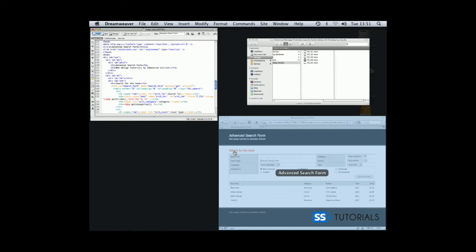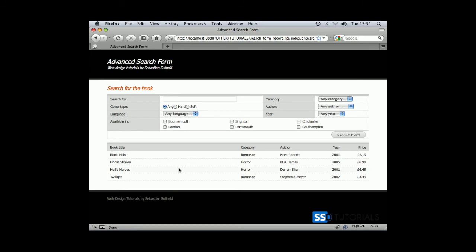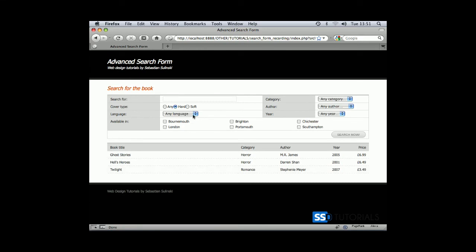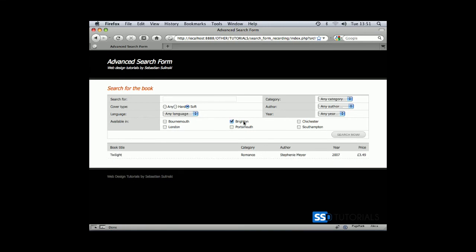So if we go to our browser, refresh the page, as you can see, it straight away narrowed the results because we have Bournemouth selected and we have nothing else selected actually. So just because of the Bournemouth, and there are just 2 books apparently in Bournemouth. If we deselect this and click on search, you can see all of the records. If we only search for hardcover books, search now, we have just 3 records. Soft cover, just 2 records. Soft cover in Birmingham, we've got just 1 record.